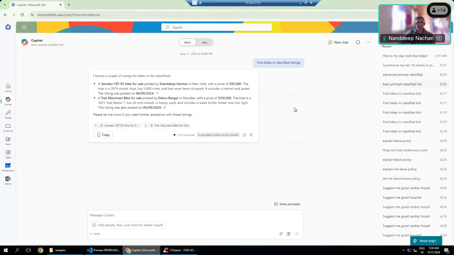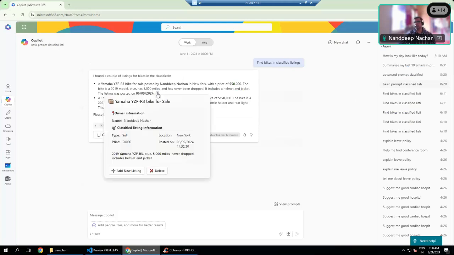When it comes to the basic prompt, I'm keeping it very basic, like "find bikes in classified listing." Classified listing is nothing but my keyword with which Copilot should be able to know that there's a plugin available called classified listing, and it can go and find all the bikes. So here you can see all of the bikes which are available.